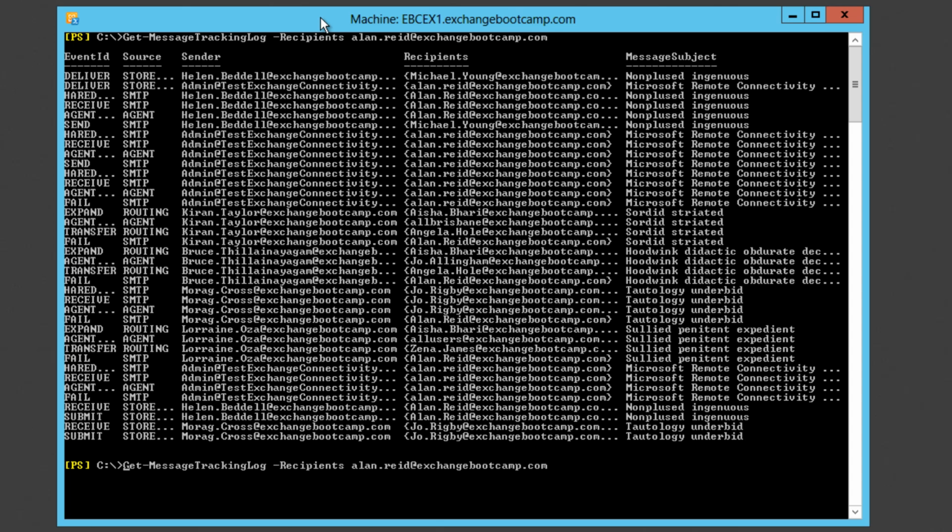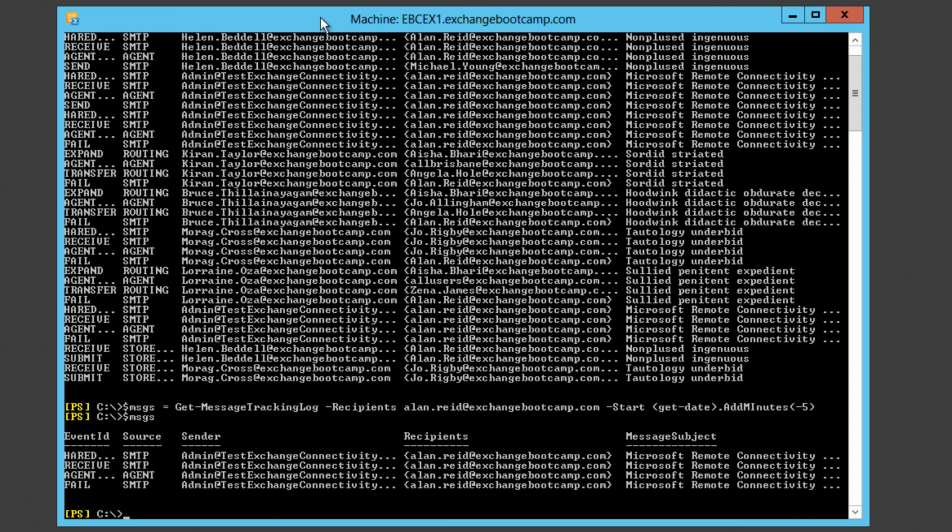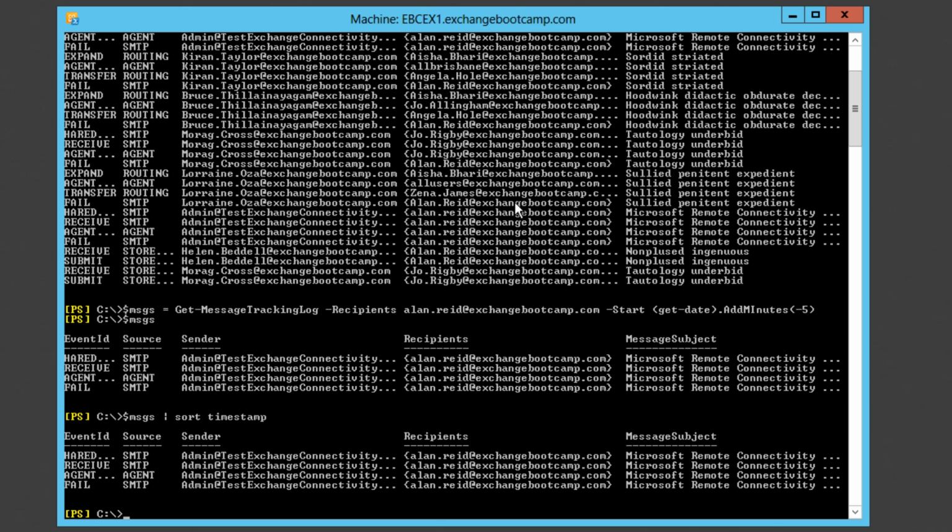Let's go to our useful habit of capturing the results in a variable. And I'll also reduce the number of results I'm going to get by setting a start date of just the last 5 minutes. Sort them by timestamp, as we discussed in the last video. That's a useful way to see the events in the correct order in which they occurred. So there are a couple of events there, and the last one is a fail. So that might be interesting to look at in more detail.